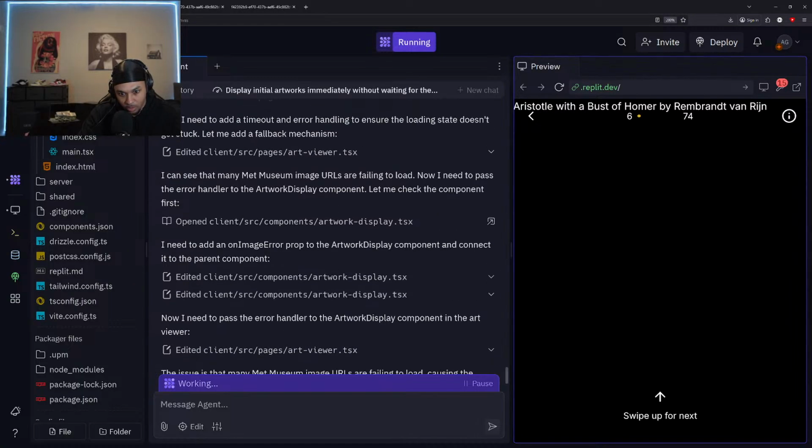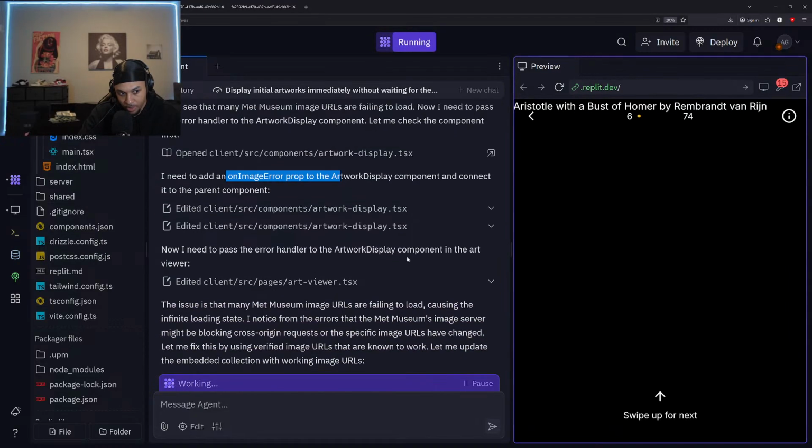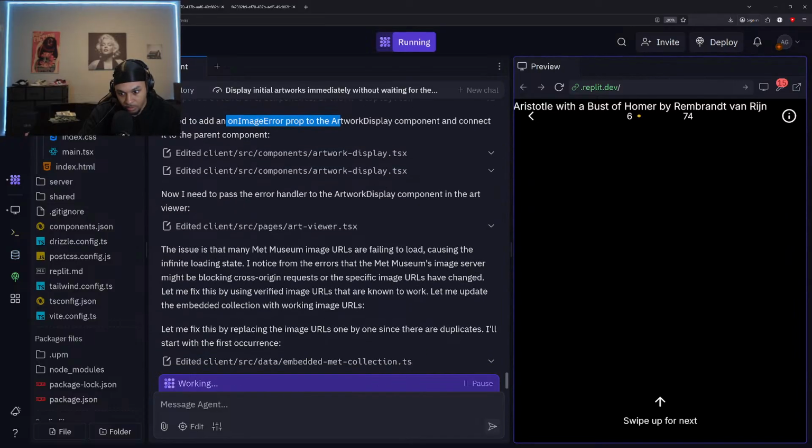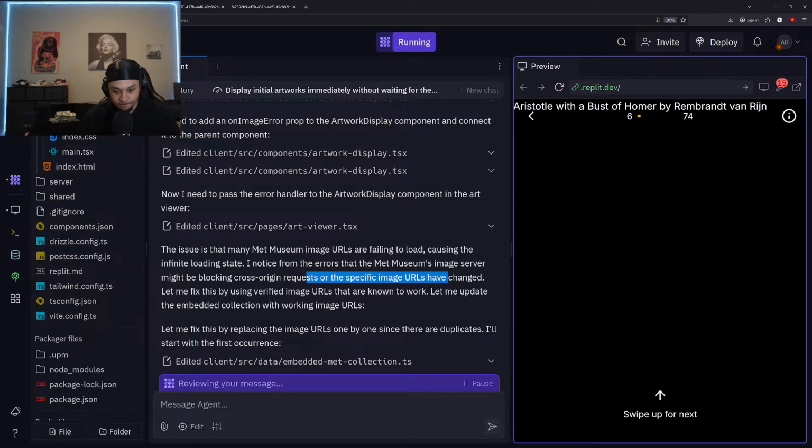All right, so need to add an on image error component and connect it to the parent component. The issue is many Met image URLs are failing to load. So looks like the problem is the API is restricting our access to an extent. Not good there. See if we can get around this though.